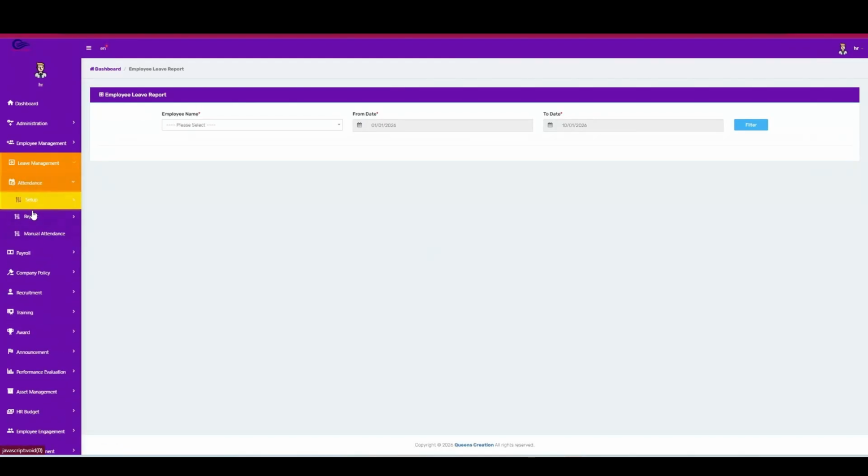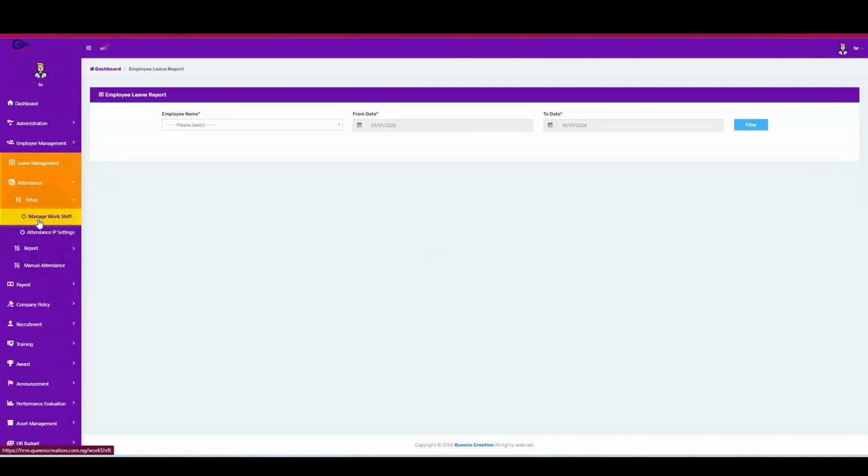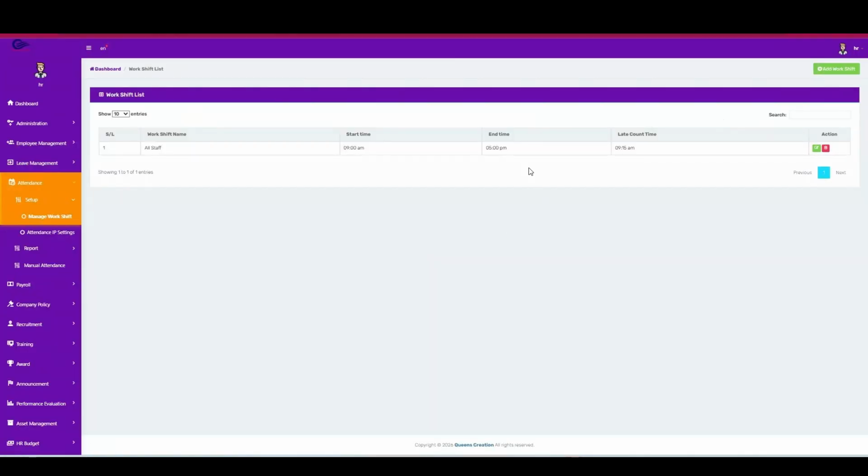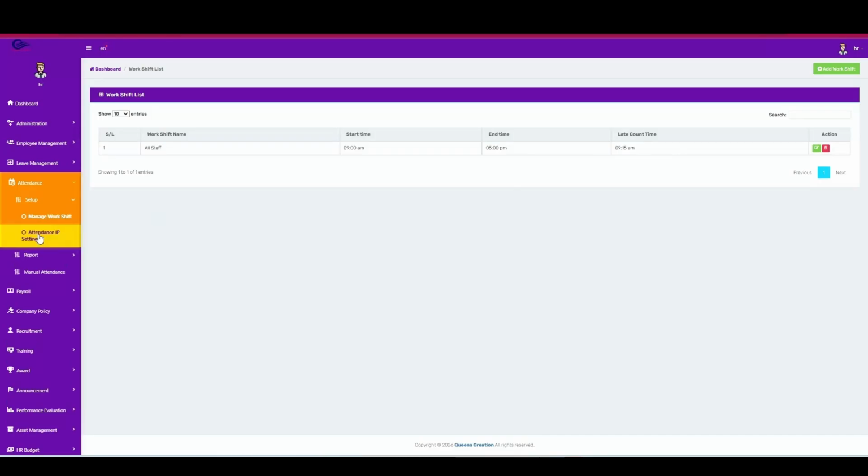Then the attendance module, where you can create your worksheet. That's your work time here. If different employees have different work times, you can create their different work times. If it's one work time, it's fine, just set it up here. The system can also help you check for lateness. I showed you already. Okay, then attendance by IP.